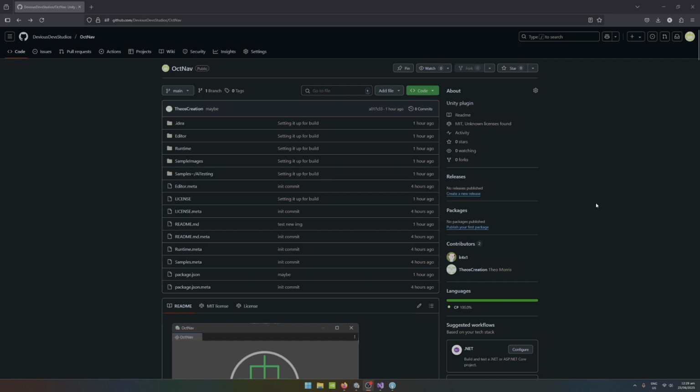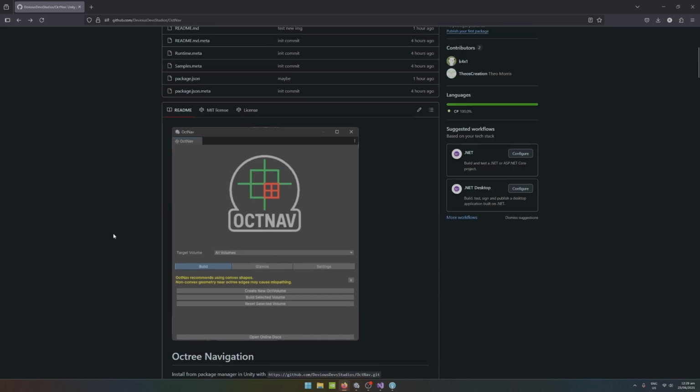Hello, we are Devious Dev Studio, and we are going to talk about the OctNav 3D Unity navigation package.